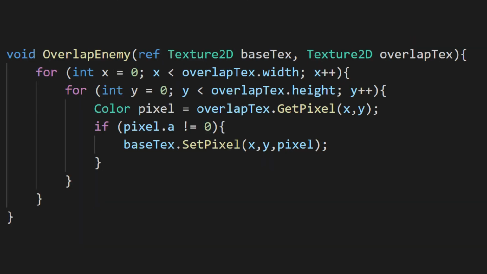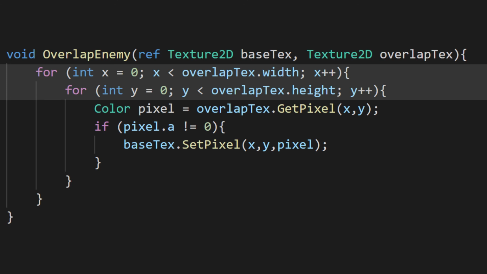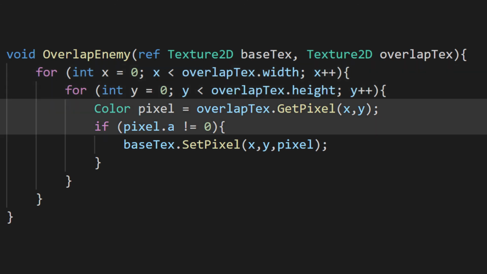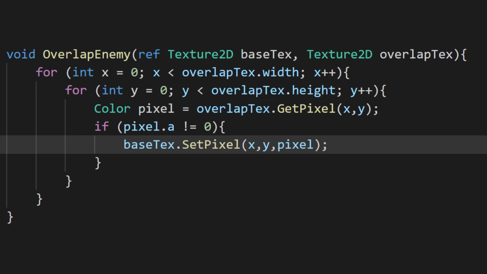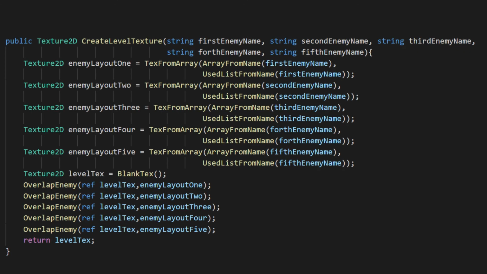The overlap enemy method takes in the overlap texture and a reference to the base texture. It loops through every pixel on the texture, and if that pixel is not transparent, it will overwrite whatever is in that position on the base texture. After this is done for every enemy template, the stage texture is complete and can be returned all the way back to where create level was called. It can then be passed into the existing system, which spawns in the enemies.